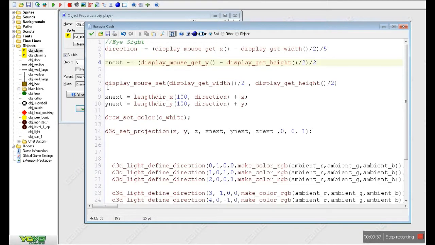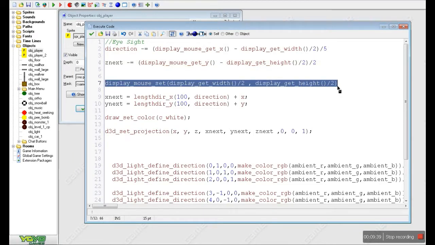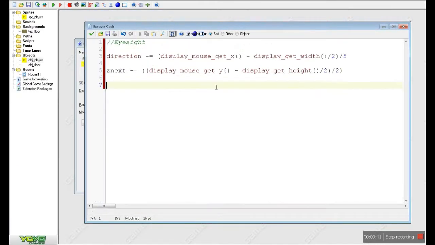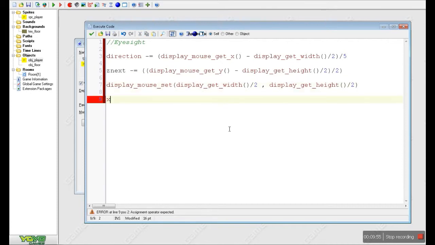Let's get this code, display mouse set. This is setting the mouse in a certain position of the room. So display mouse set, display get width divided by 2, display get height. So this is taking your room, dividing it by 2 on your width and height, and setting your mouse right there.